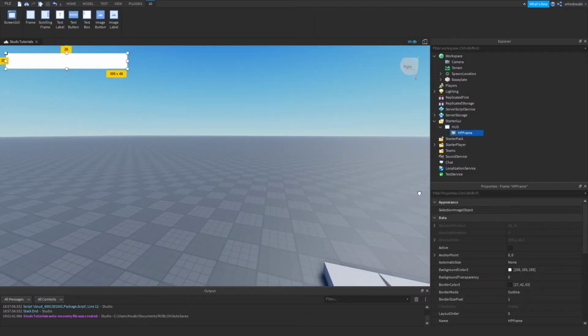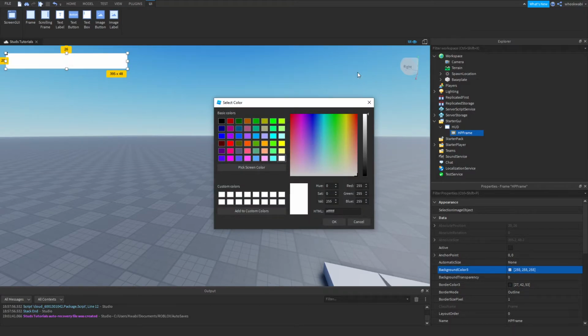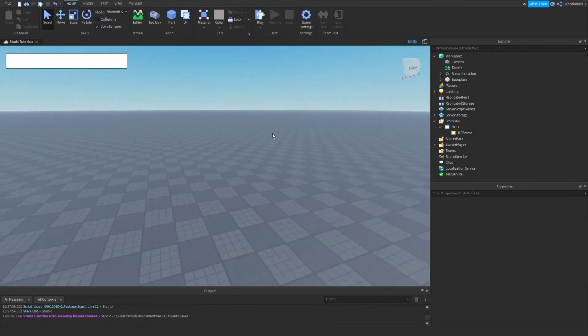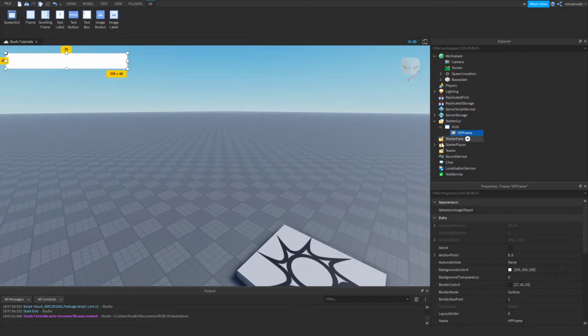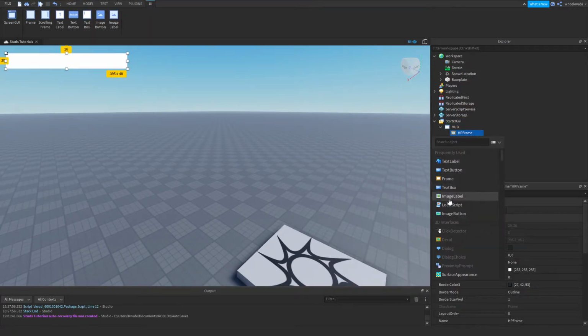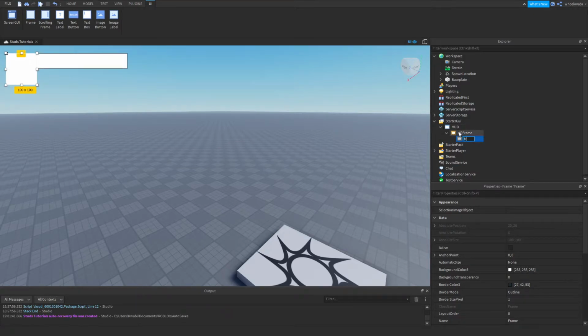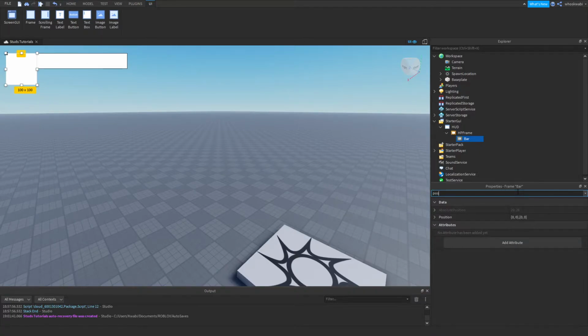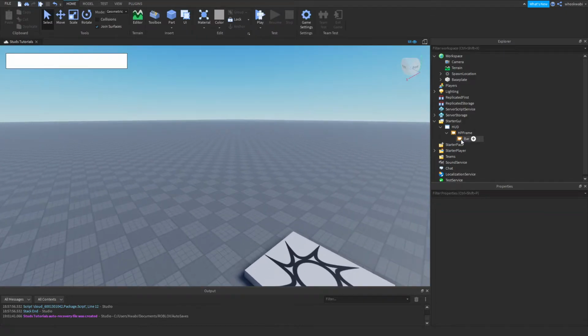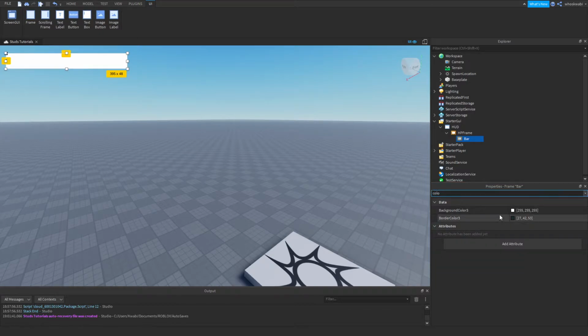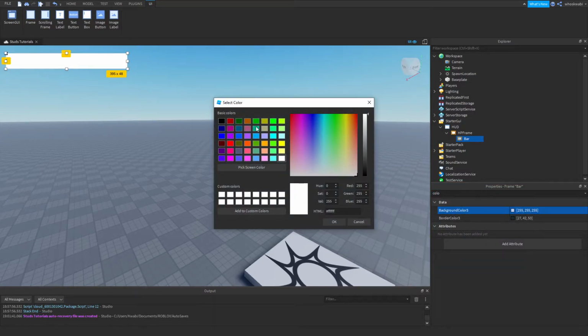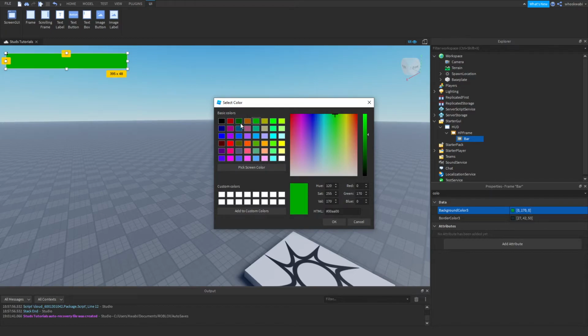Once we have the frame ready, you can change the color by changing the background color to whatever color you want, but for this tutorial I'm just going to leave it white. I'm going to add the actual HP bar in here. I'm going to title it bar. We're going to change the position, oh, it's already 0. We're going to change the size to 1,0,1,0, and then change the color to green.